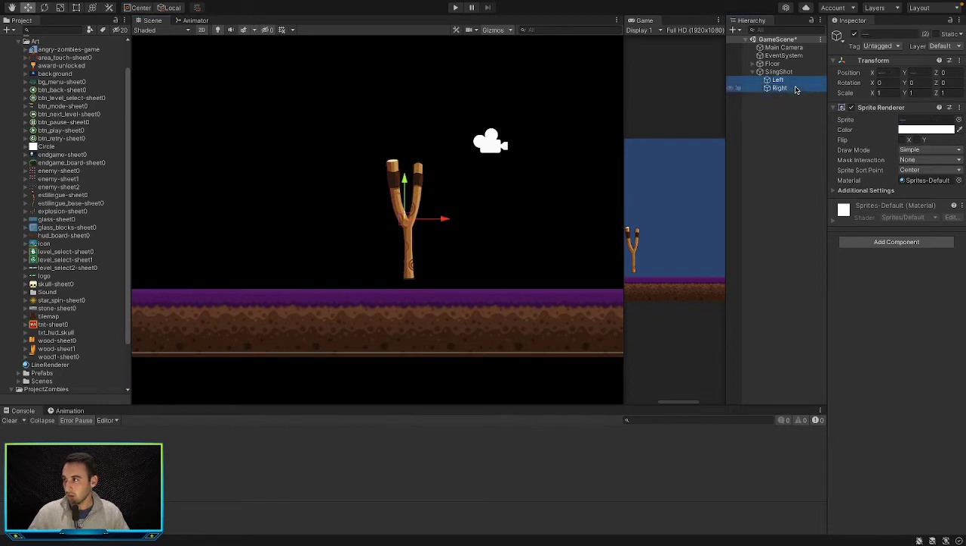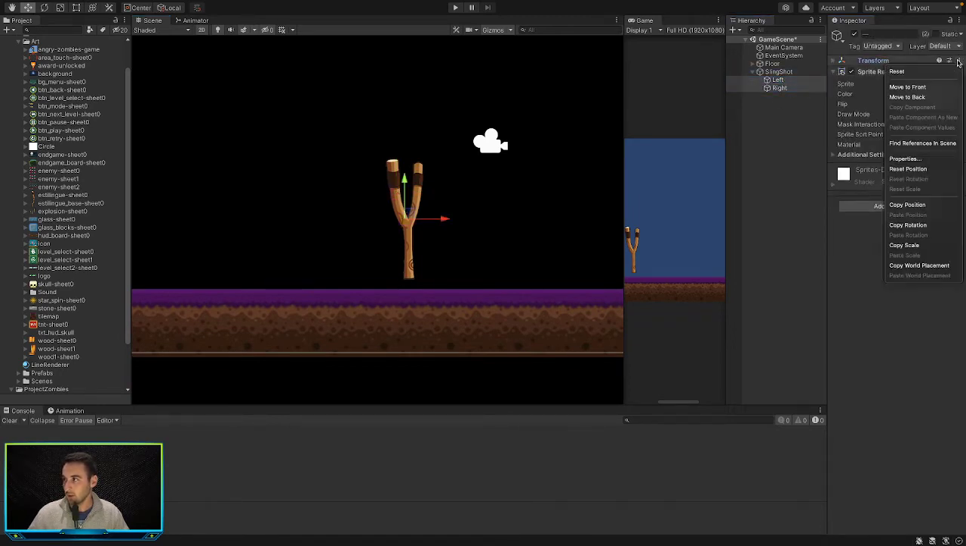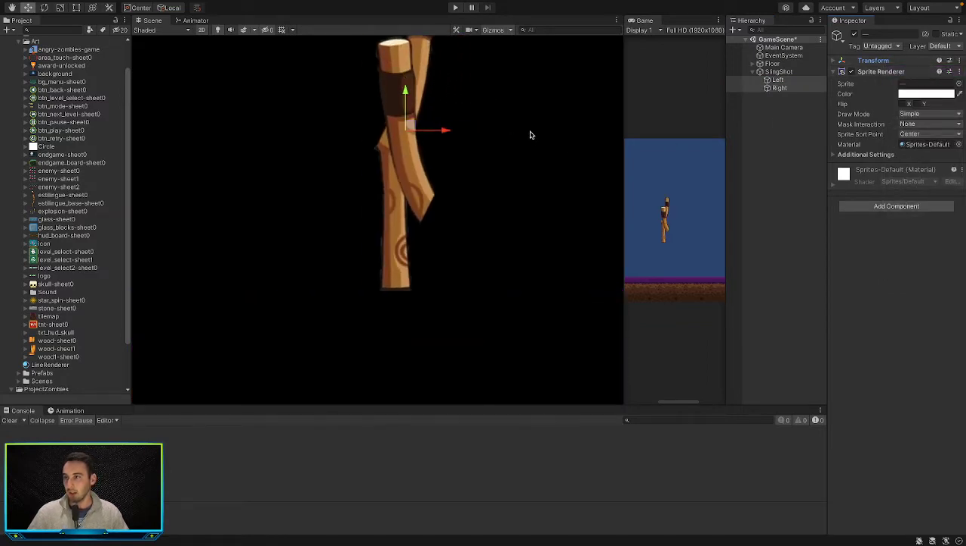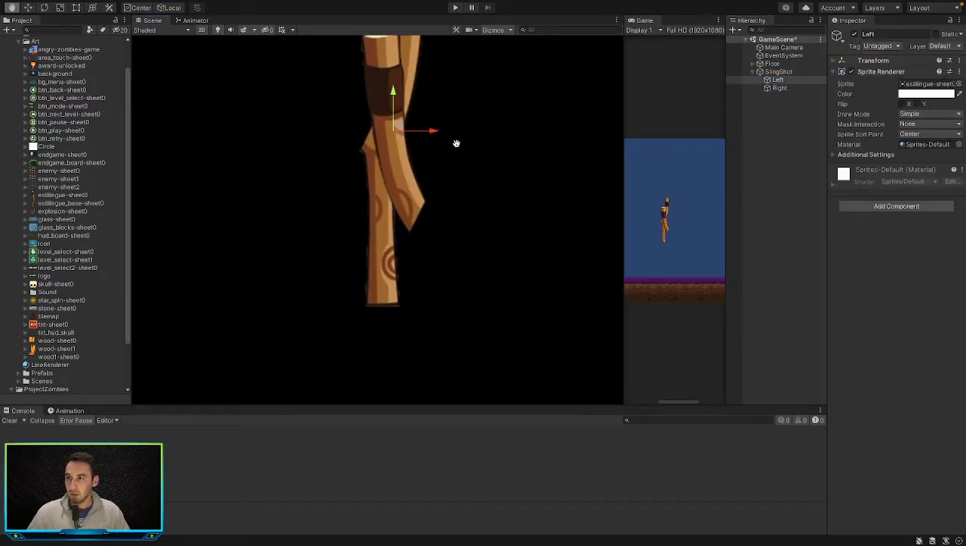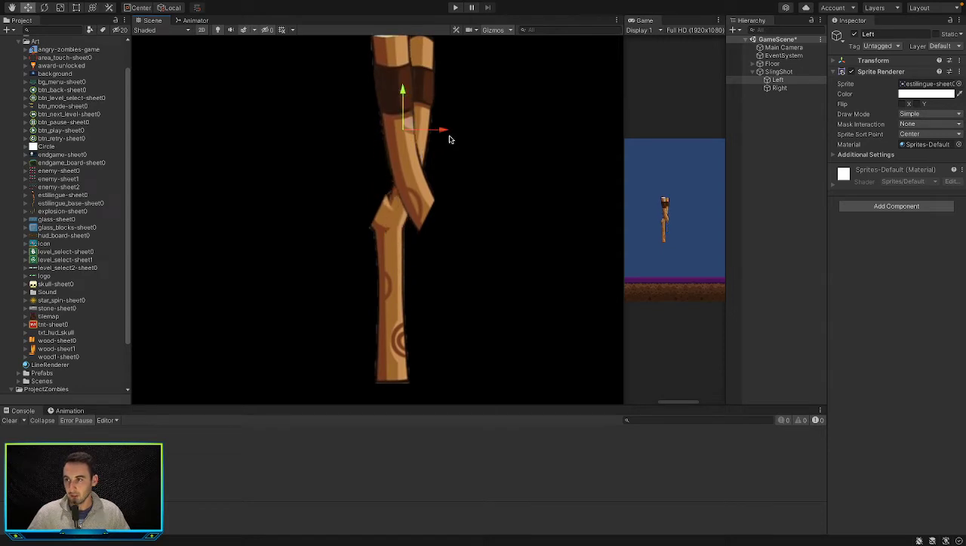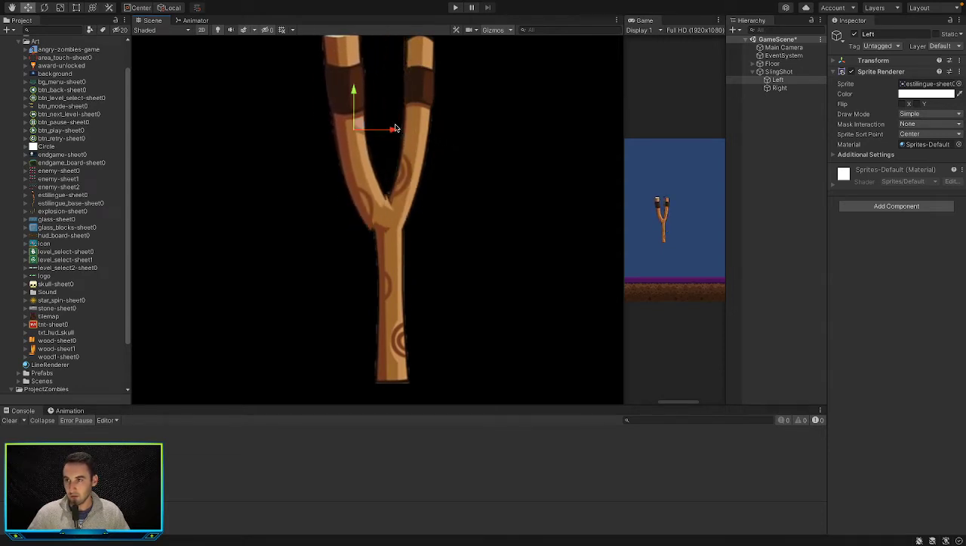So actually, we're going to have to do that again, so let's just reset that. And then what we want to do is reposition the left one like we just did, somewhere over here, just so it looks a bit seamless, like this. Perfect.